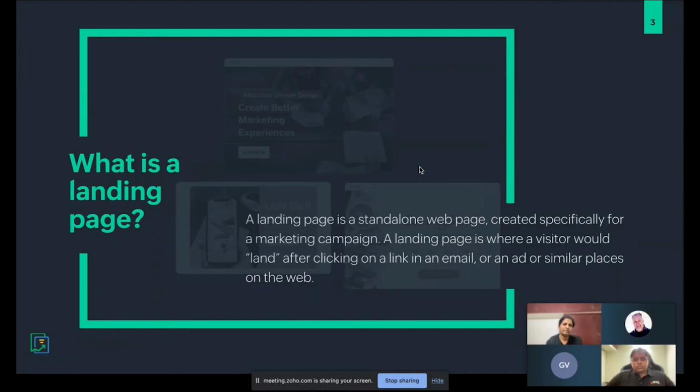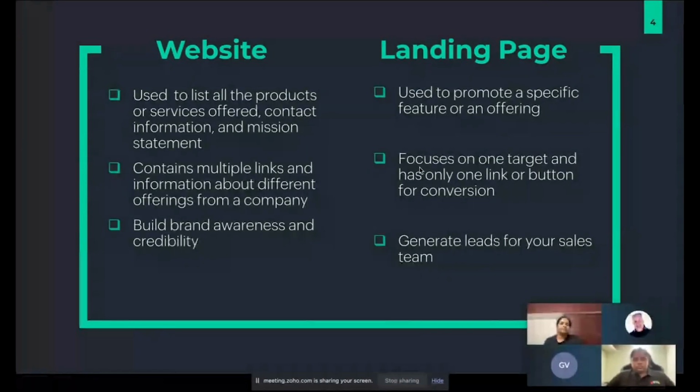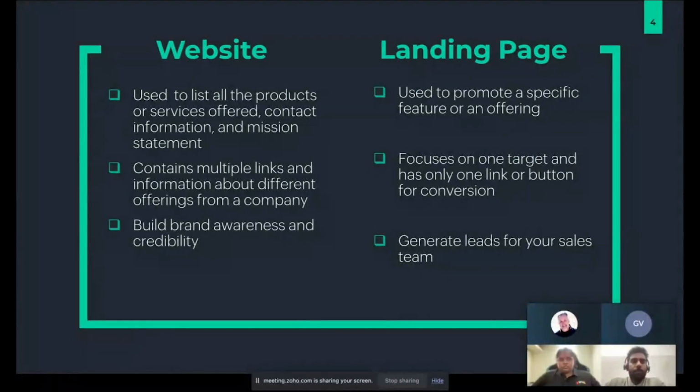The key differences between a website and a landing page: a website is used to list all your products and offerings. It will have your contact information, your company's mission statement, your awards and achievements, and so on. A landing page, as I said earlier, will be used to promote just one specific product or offering. A website will have multiple links, so the bounce rate will be higher. People visiting a website will not stay on a single page. They will navigate through your whole website and explore the entire information about your company.